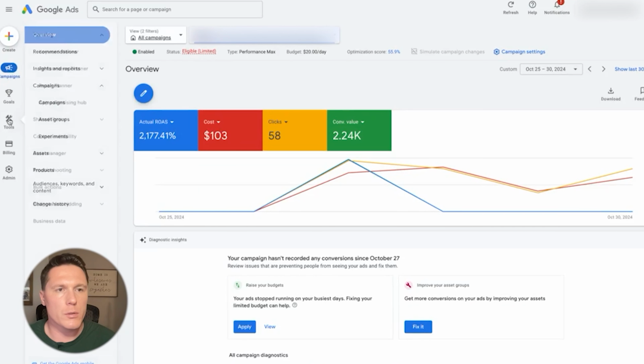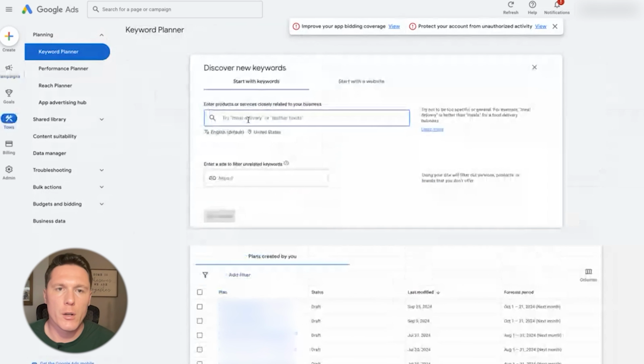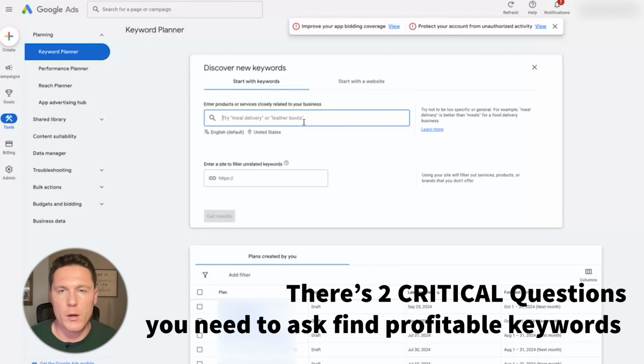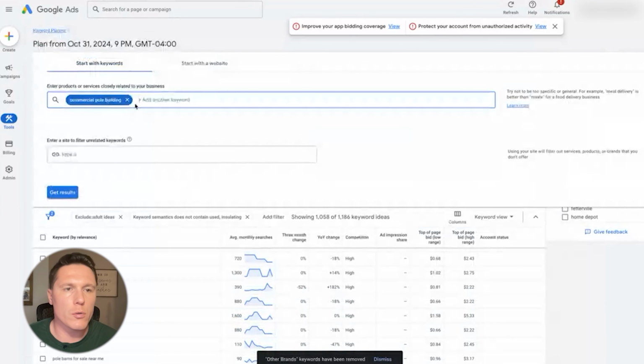Go over to Tools, Planning, Keyword Planner, and I'm going to go over to Discover New Keywords and start inputting the keywords that you believe your users will be searching for. Now, I've already got one here prepared, and I'm going after commercial pole buildings and get result.